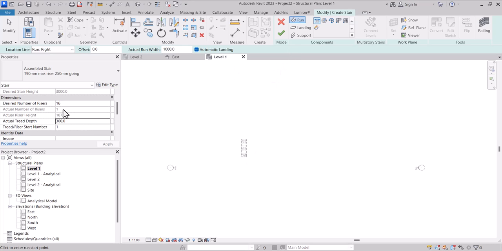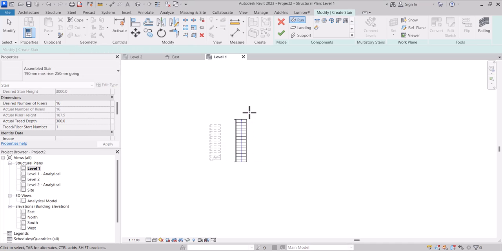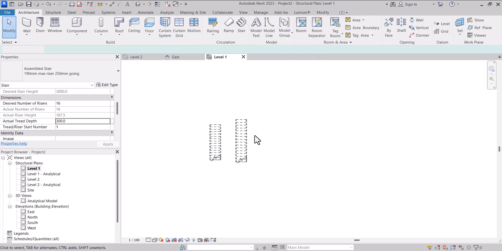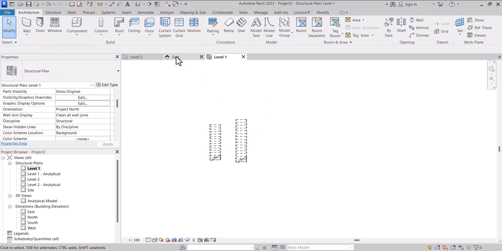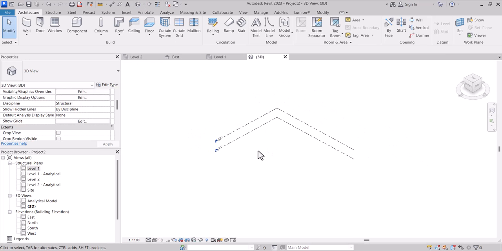When I have checked my properties here, you just have to click on the straight flight and you click on the run. Then you pick the area in which you want to start your staircase. Then you draw a horizontal or a vertical line to give you your staircase. So this is a 2 staircase. So I'll come to my 3D and check if I have it in here.